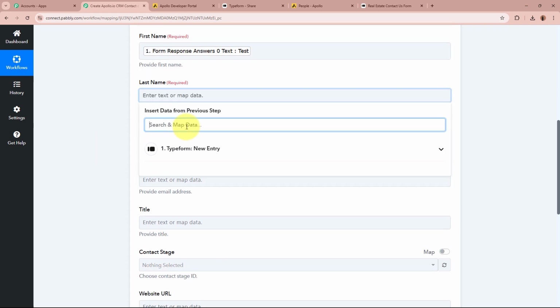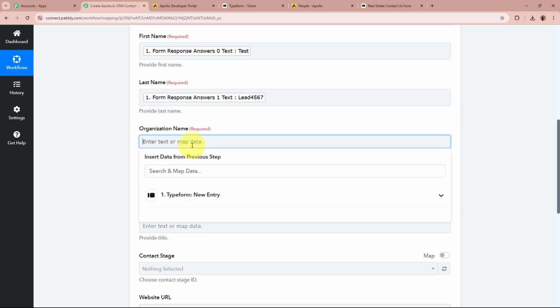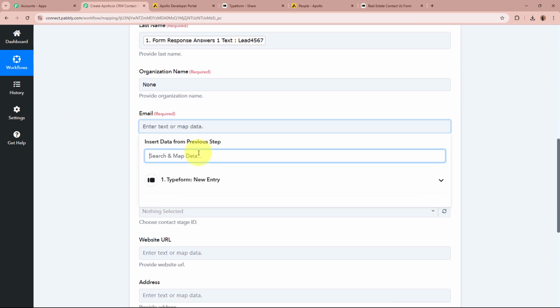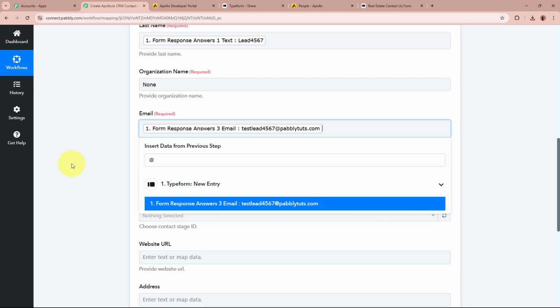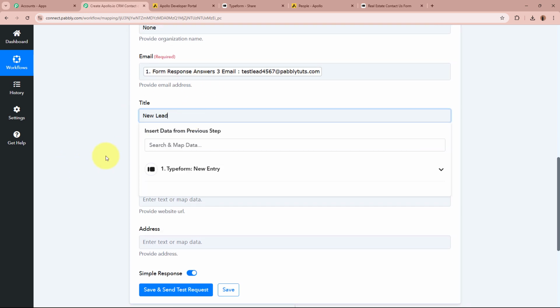Similarly, for the last name, I'm going to search for the last name right over here. This is the last name. I'm going to map the data of that. For the organization name over here, I don't have, so I'm going to write over here the organization name as none. Okay. For the email over here, I'm going to search for the email that is right here. I'm going to map the data of that. For the title, I'm going to write it as new lead. Okay, this is the title.